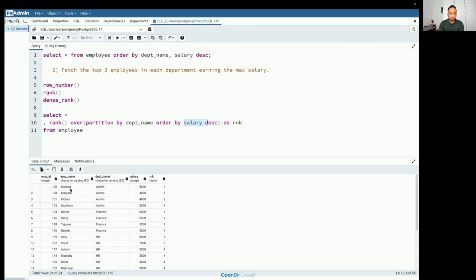And that is why here for the admin department, the person with salary 5,000 gets rank 1, the person with salary 4,000 gets rank 2, but then there is another employee with the same salary 4,000, and he also gets rank 2. This is the same thing that happens in our school or college. If two people have scored the same marks, they both get the same rank. And then for the next person, a rank gets skipped. You can see here the next employee, Gautam, has rank 4.